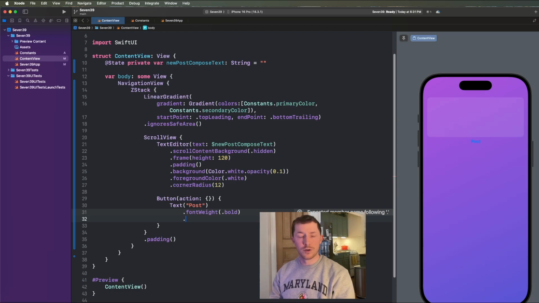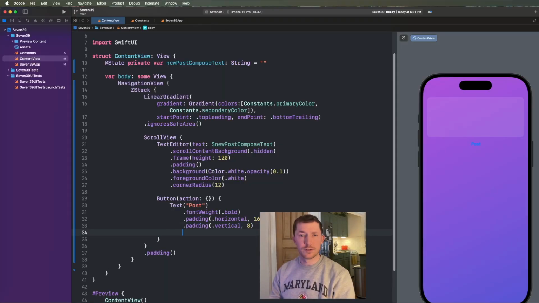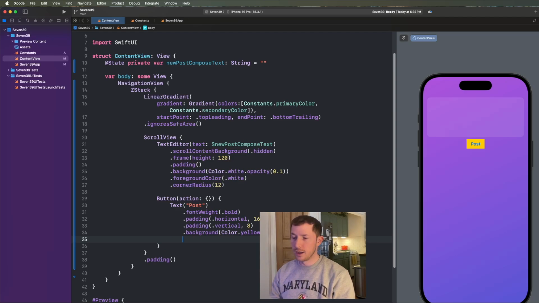We want to give it horizontal and vertical padding. 16. A little bit less on the vertical side. So you can already see it starting to move in the canvas. We want to give it a background color. So we can start it with color dot yellow, but we're going to change that a little bit later on. Right now we really need to give it a border radius or a corner radius.